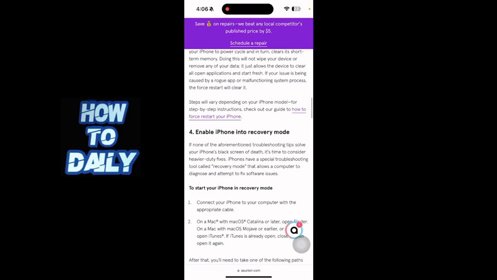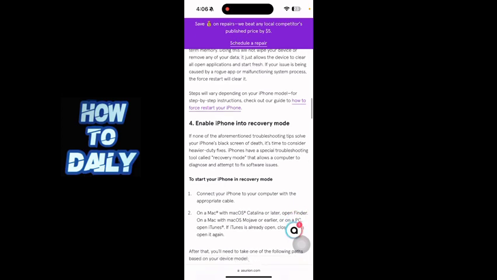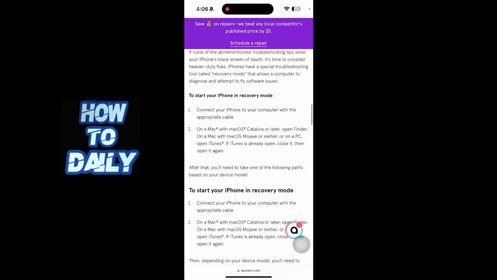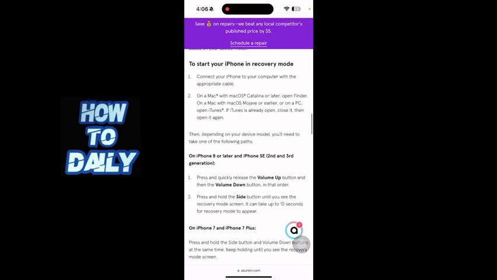The fourth step is to put your iPhone into recovery mode. So connect your iPhone to your computer with the appropriate cable, on a Mac with macOS Catalina or later, and after that you need to follow all of these steps.